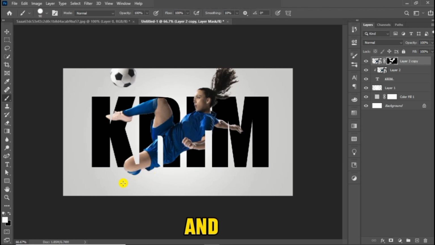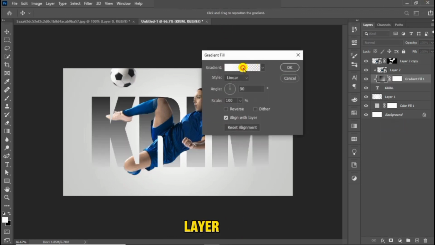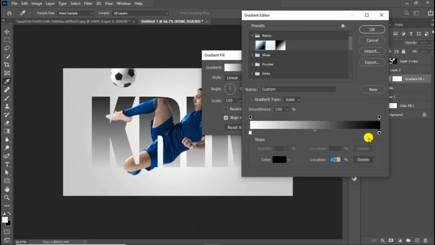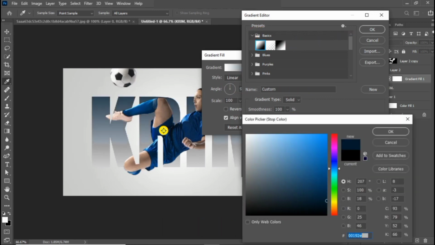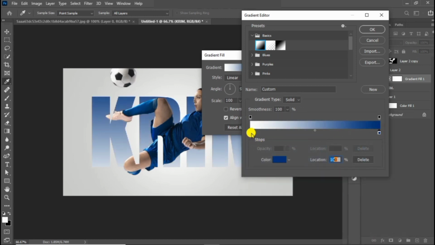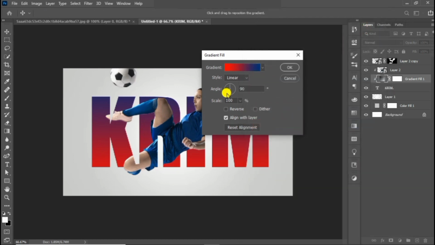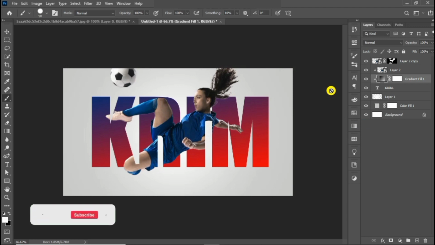Choose the text layer and create a gradient color adjustment layer. And follow this process. Choose the image layer and create a drop shadow.